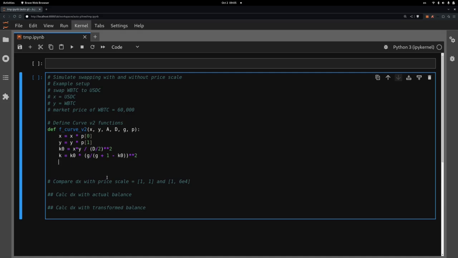Curve B2's equation. Say return x times y plus a, this is the amplification factor, times k times d times x plus y. So this is the left side of the equation that you're accustomed to seeing, and then minusing it with the right side of the equation. Minus (d over 2) raised to the power 2 plus a times k times d raised to the power 2. Okay, so this is the Curve B2's equation.